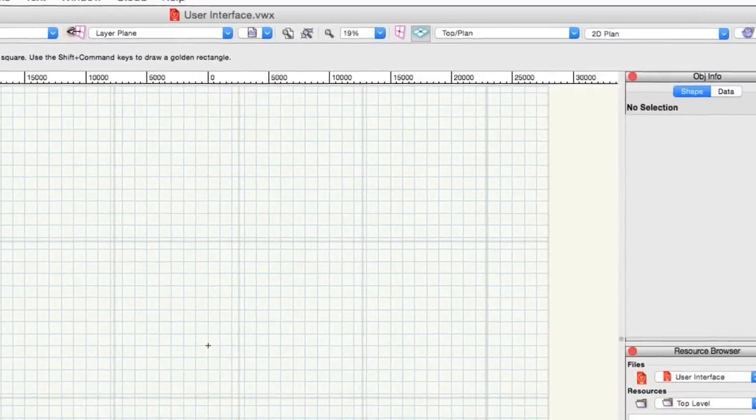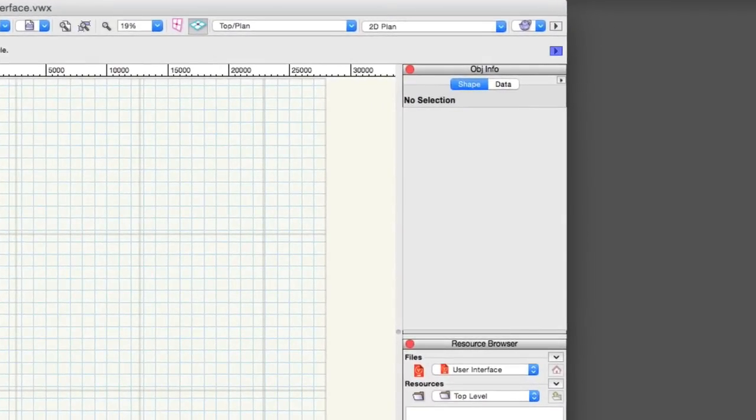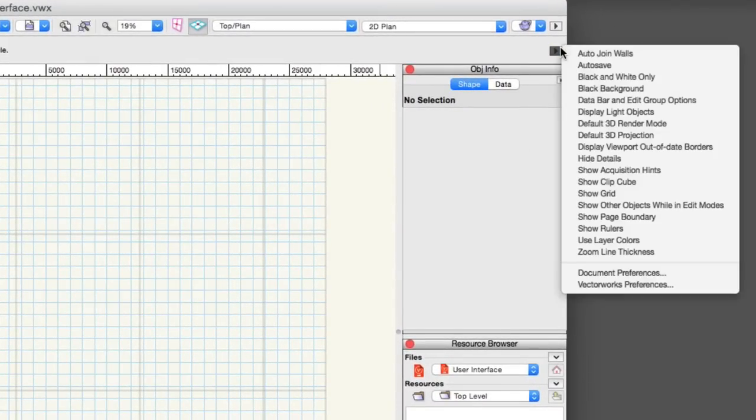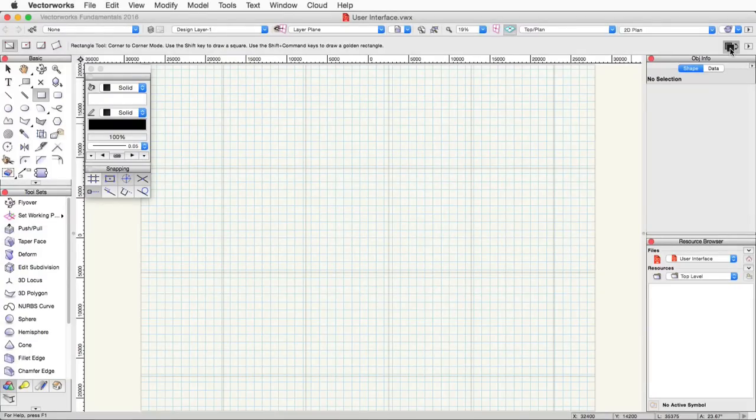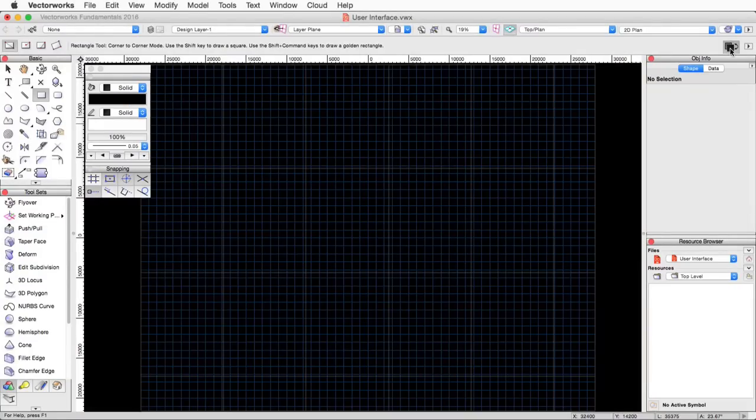On the far right side of the toolbar is the Quick Prefs menu button. This allows you to turn on quick access links to commonly used preference settings. For example, I can go down and turn on black background. This gives me a button that lets me quickly toggle between the default background color and a black background.